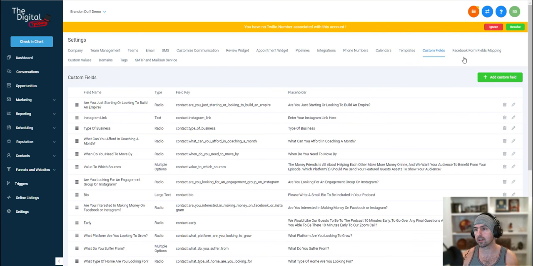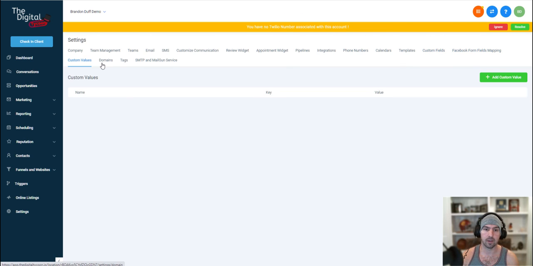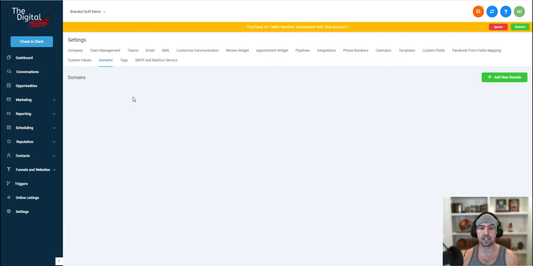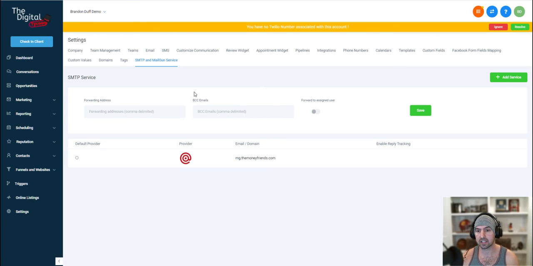Custom fields, I don't really use. Facebook fields, I don't really use. Values, this is all the domains. This is where you actually set up your domain. And then tags, these are all the different tags that you can add, and then your settings for Mailgun.